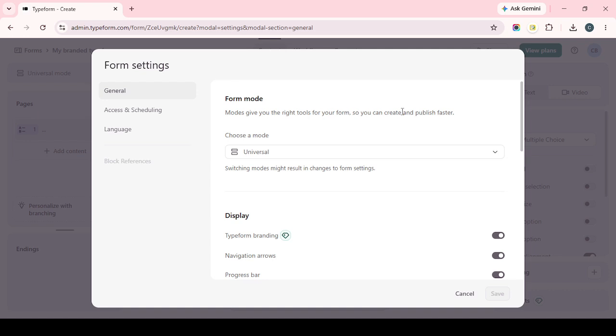And that's it. You've now set up your Typeform to guide users directly from form submission to calendar booking, creating a faster and more seamless workflow.